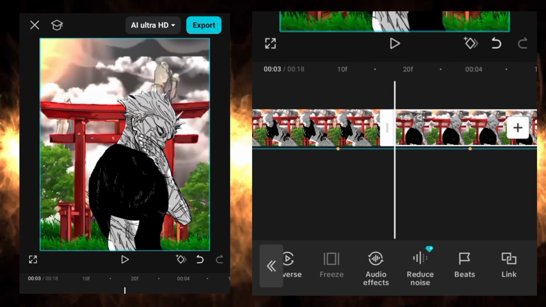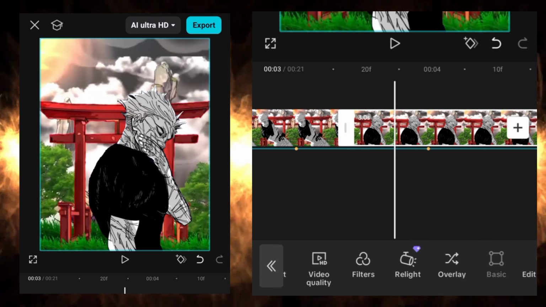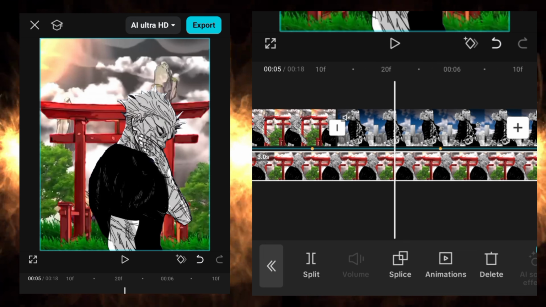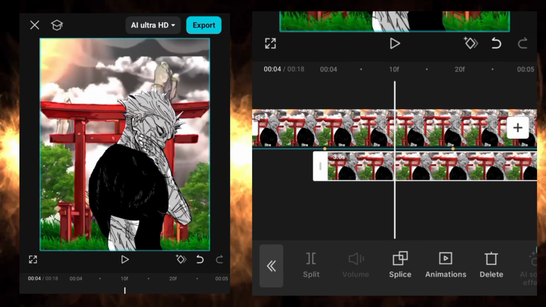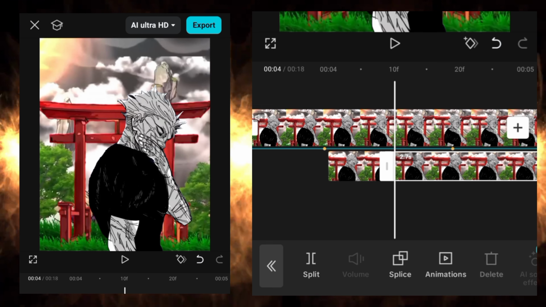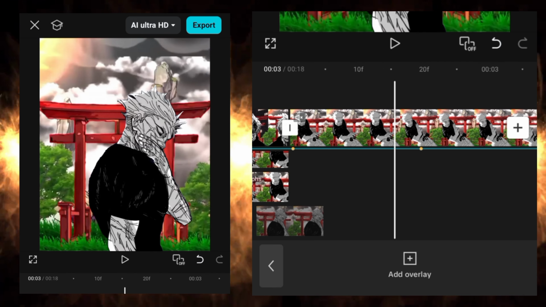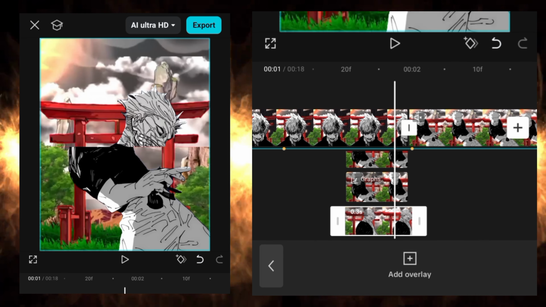Now we're going to do the triangle transition. So what we're going to do, we're going to freeze the clip, make it an overlay, and adjust it to however long you want. One thing you can do is put it under the other overlay and then make it match in size.